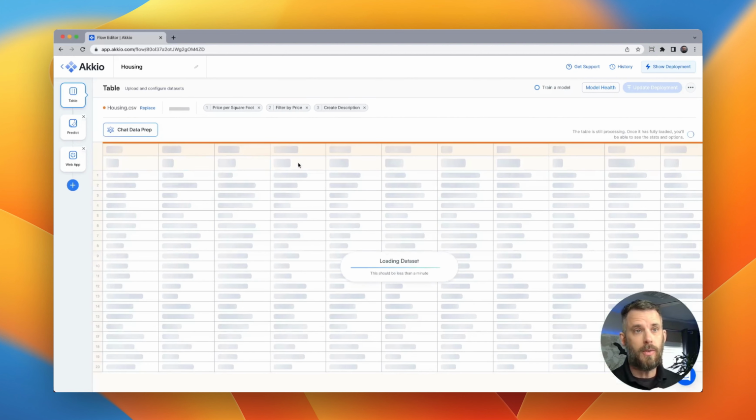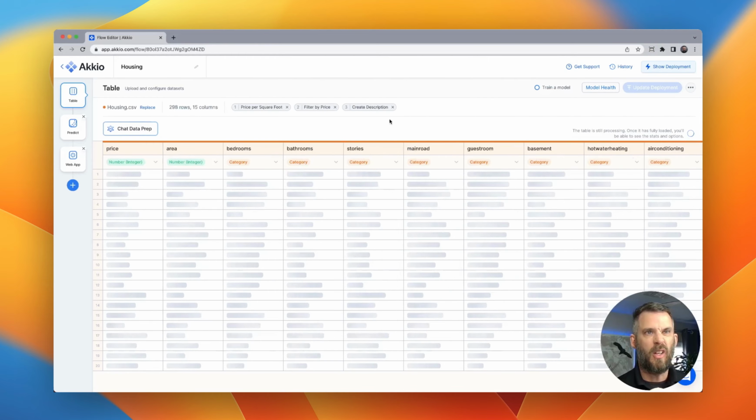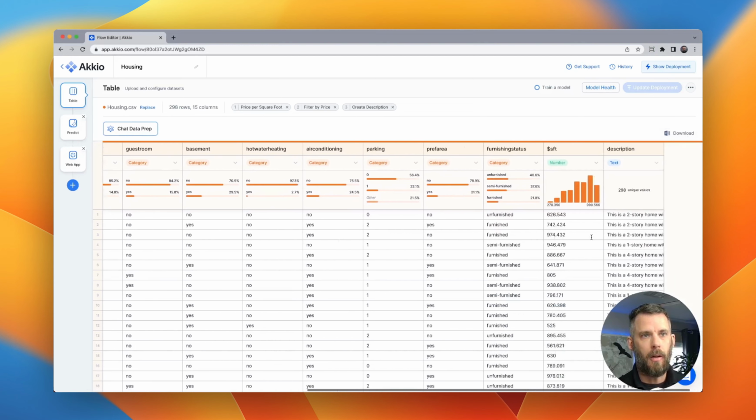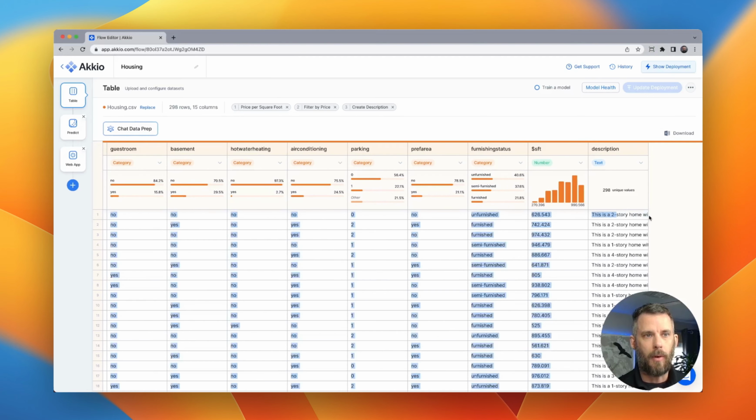Now, if I want to use this in my MLS listing, or I want to pull it down and use it in some sort of Zillow listing or something like that, I can just download this data set. It's going to include that column, and I can use that in whatever I want to use it for.